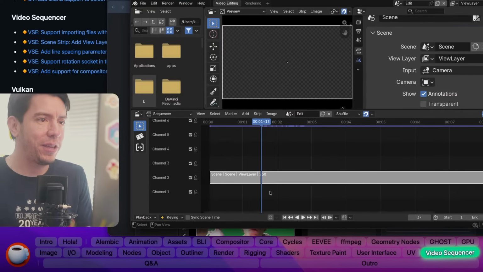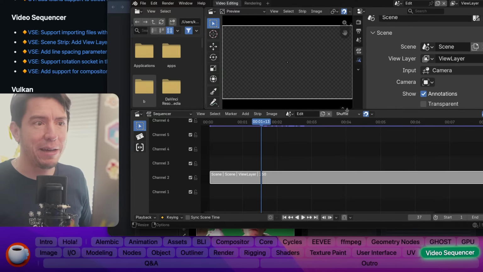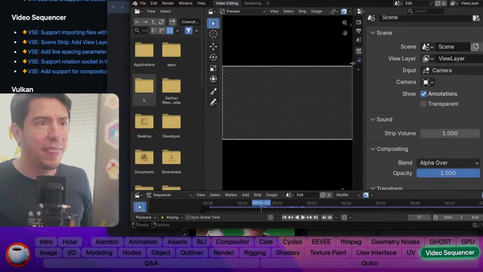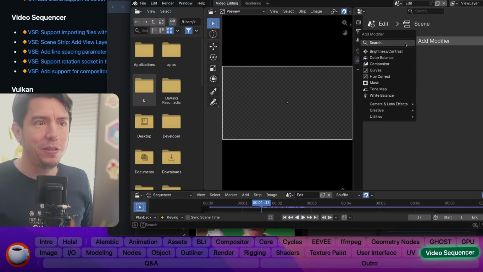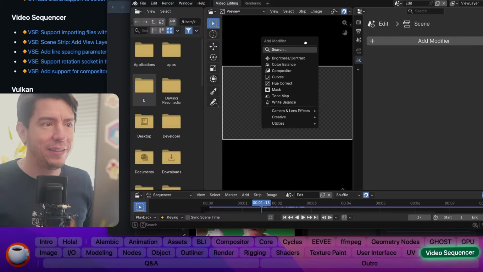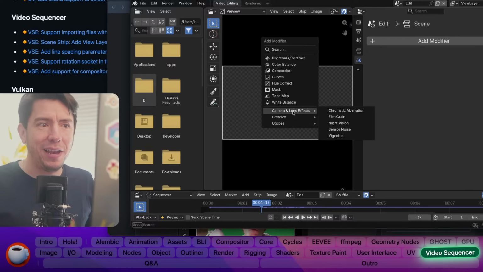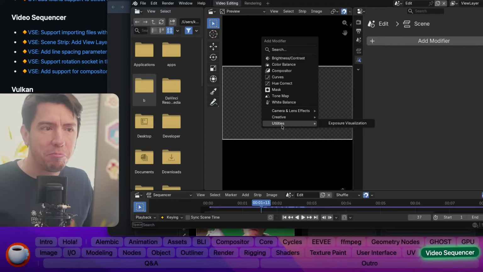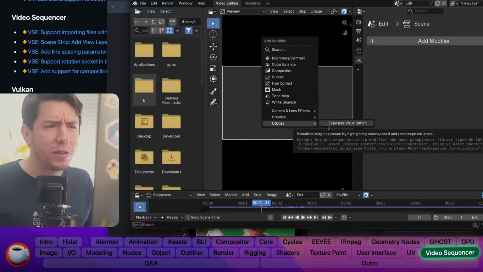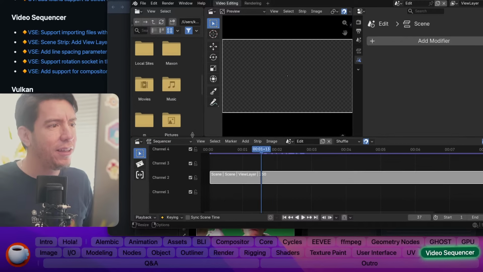Which means that you can now have the, well, actually you can already see it because I have a bunch of assets. You can see them here. I have the regular built-in ones, right? They have an icon. And then we have camera and lens, chromatic aberration, film grain, all the ones that you know and love from other parts of Blender, they're now here. Including an exposure visualization. Interesting.